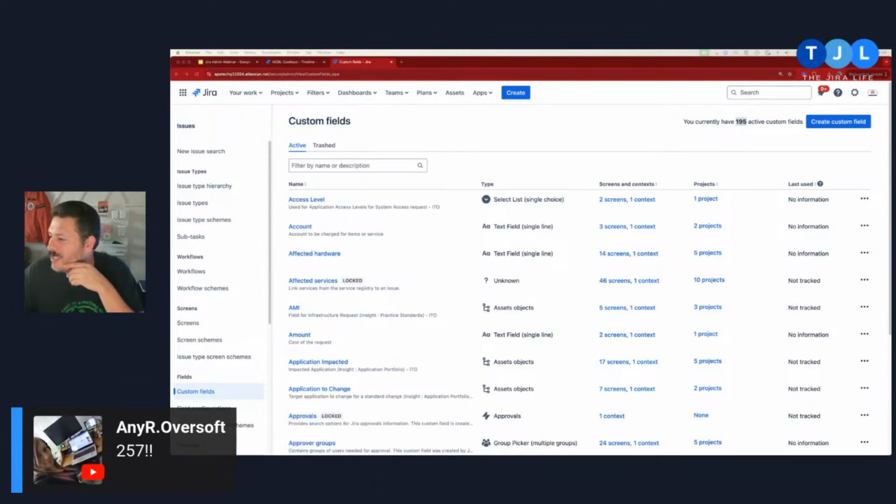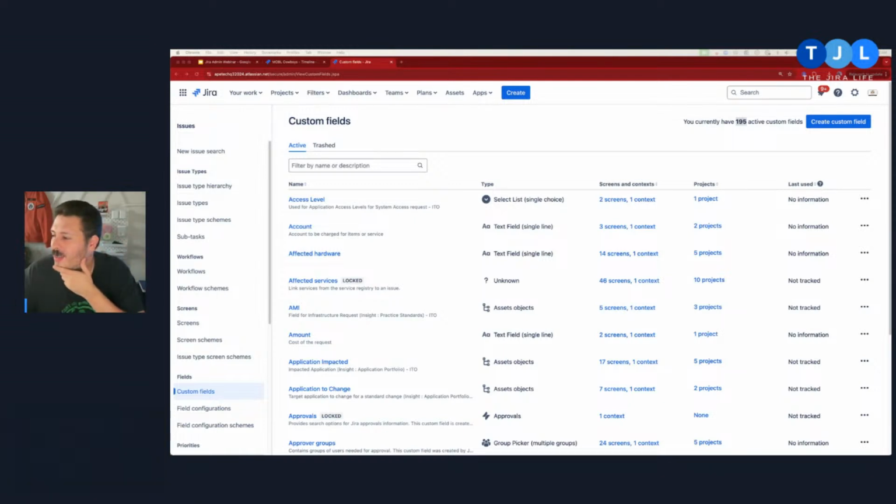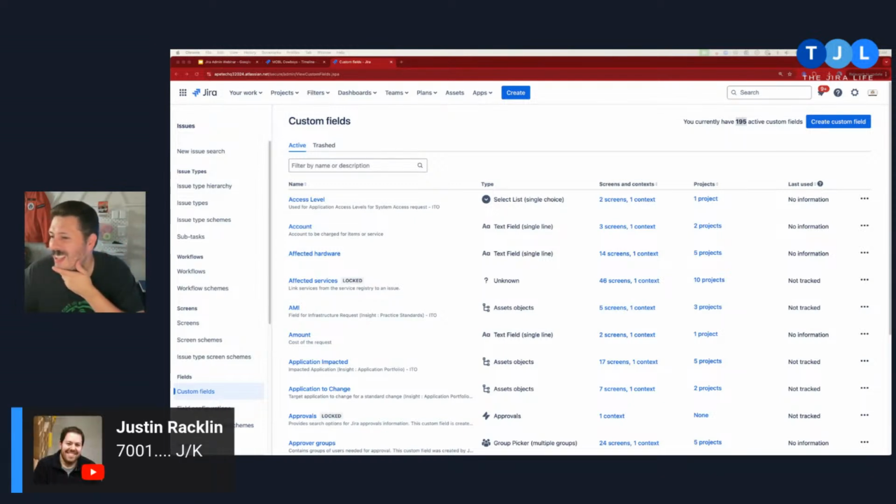Annie's got 257, Carrie's got 328, Jennifer's got 249, Hayes got 74. So these are some more manageable average numbers. Again, I think 500 is a lot, but it's interesting to see what everybody's got. Justin's not trolling me with the 7,001 here.